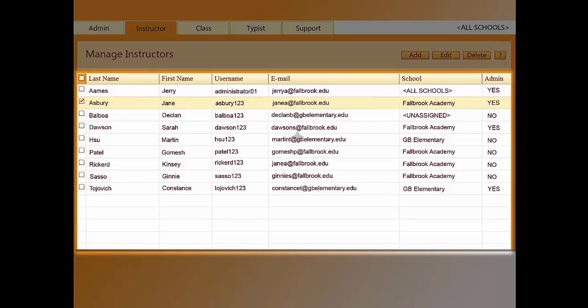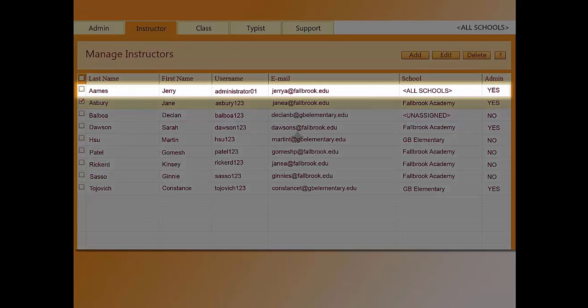The central area of the tab is the View window. Columns in the View window display the instructor information that has been added or imported into the database. Columns can be sorted by clicking the column header. To select an instructor or multiple instructors, click the checkboxes next to the last name column. To select all instructors except for the Master Administrator, click the column header checkbox. The Admin column indicates the instructors that have administrator privileges. The Master Administrator will be displayed in the instructor list, and that user can be selected and edited, but not deleted.